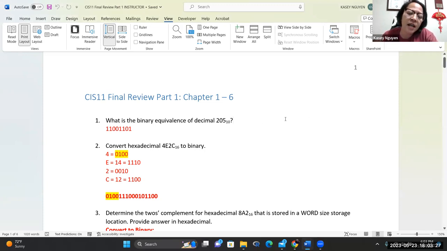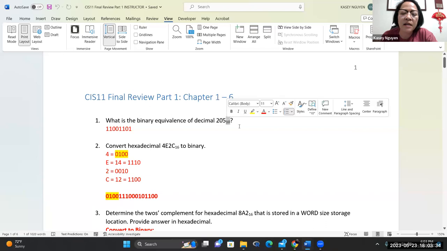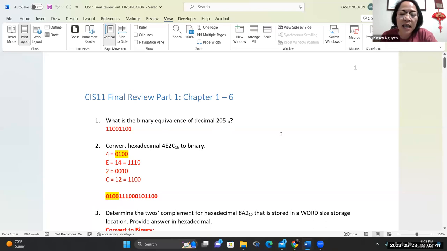So for the first question, it asks you what is the binary equivalent of the decimal 305, and we know that the 10 in the subscript here is for decimal. So you can manually put this in the scale, right? We would do the multiples of 2 starting from the right-hand side as the least significant bit going left, and you would get this binary. Okay, so you're going to see options and you would select the right option for your answer, very similar to what you've seen on the quiz.